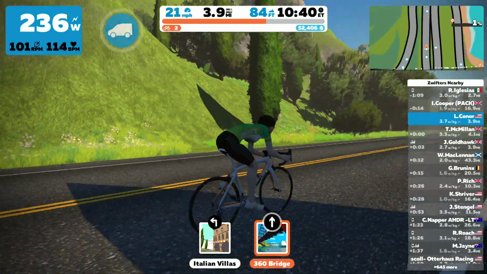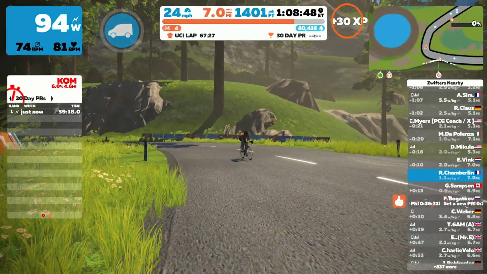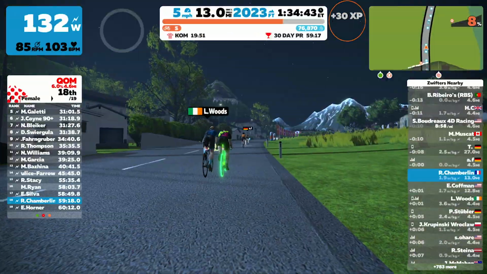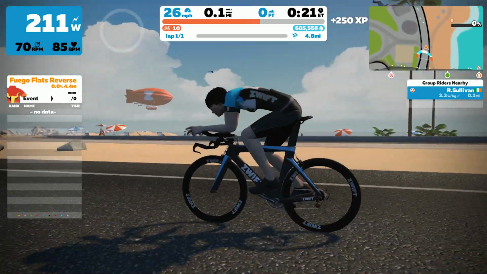You earn experience points by Zwifting. You earn even more during difficult workouts. You get more XP for hard efforts and long efforts. There's also an XP power-up that doesn't require activation.